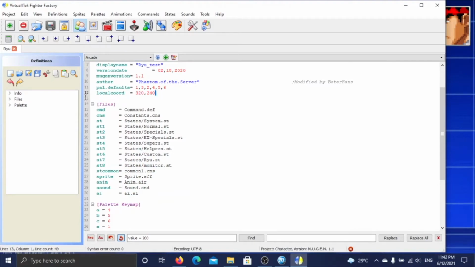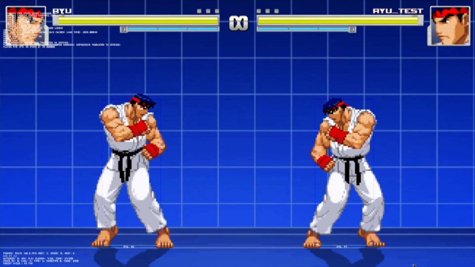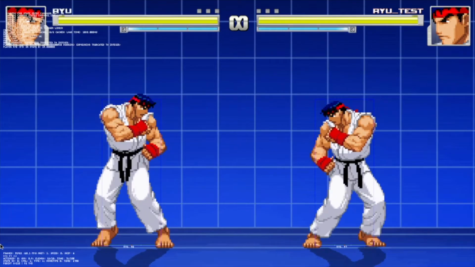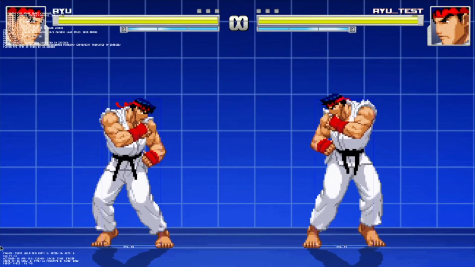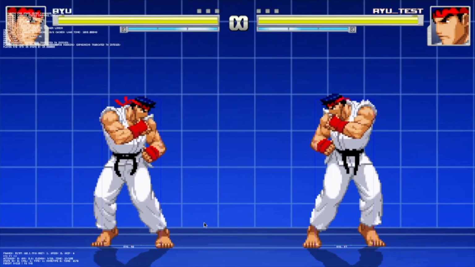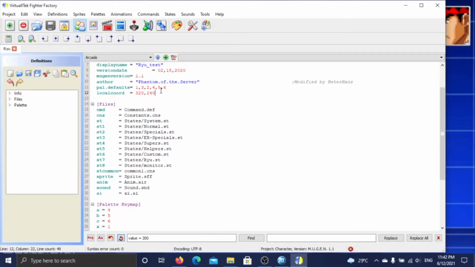So he has a coordinate system, a local coordinate. The X is 320 and the Y is 420. Now what does it mean? It means for him, the X has 320 points. From here to here is 320. From here to here is 240.